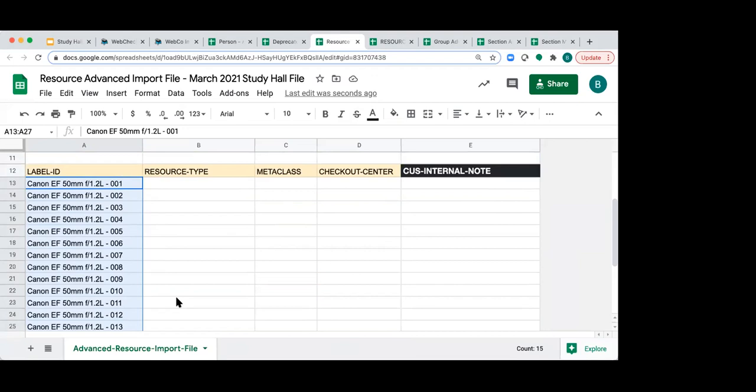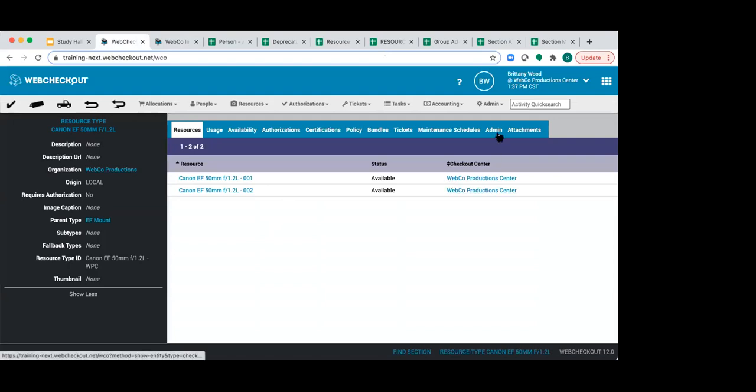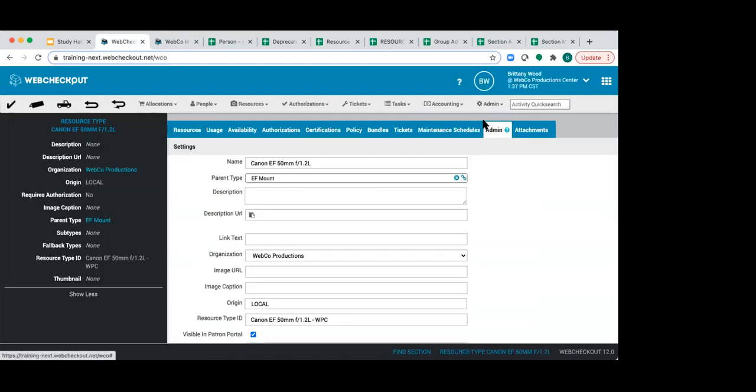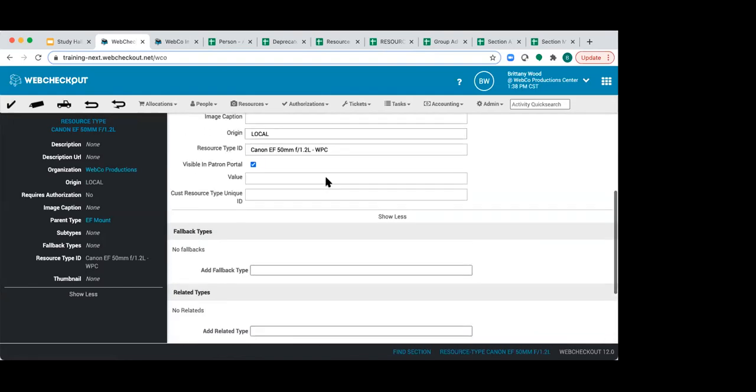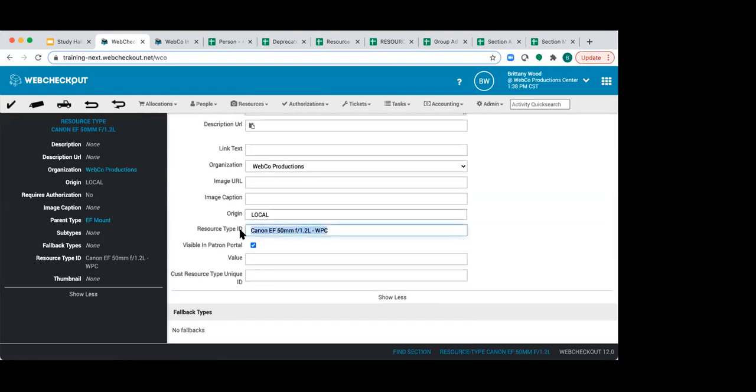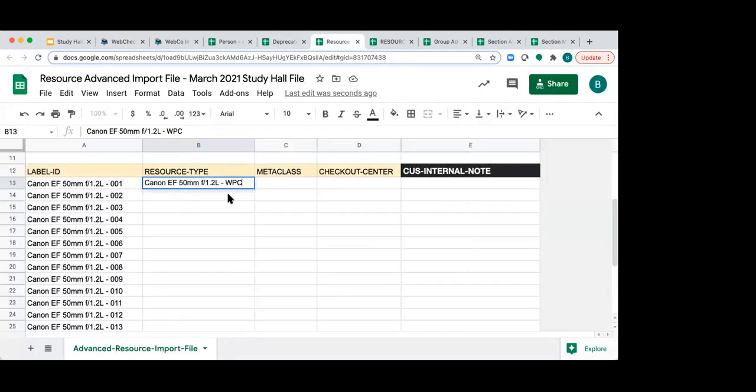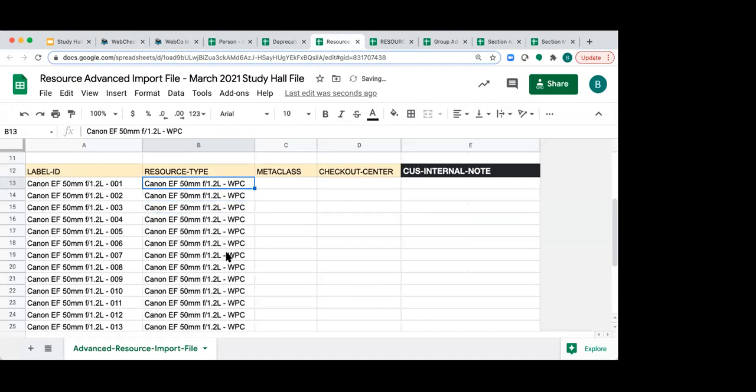This field defines the resource type or category that the resource is assigned to. To add the resource to a resource type already in WebCheckout, we will copy the resource type unique identifier from WebCheckout and paste it into this resource type column. So I'm going to navigate back to WebCheckout, and I always like to copy the unique identifier from the resource type admin tab. And I'm going to copy the resource type ID and paste it into the resource type column and apply it to all of my resources.